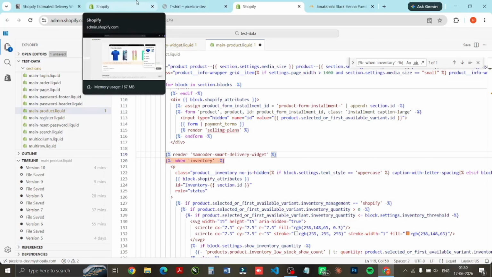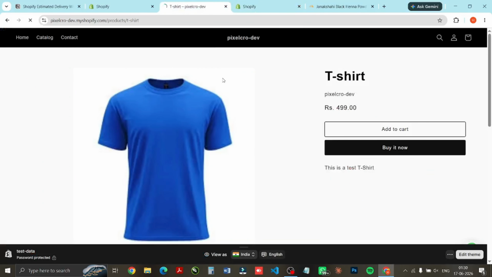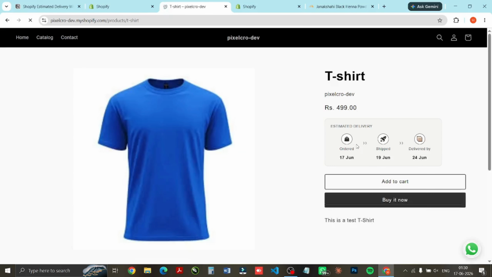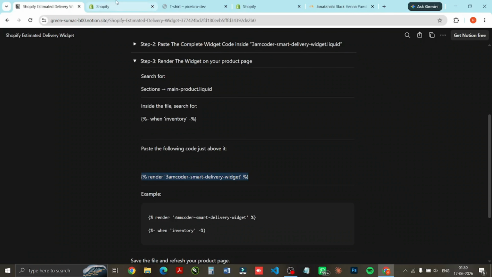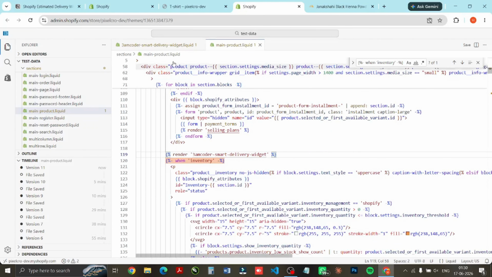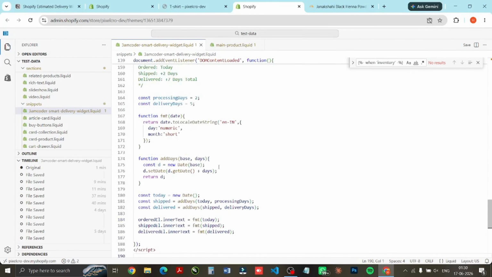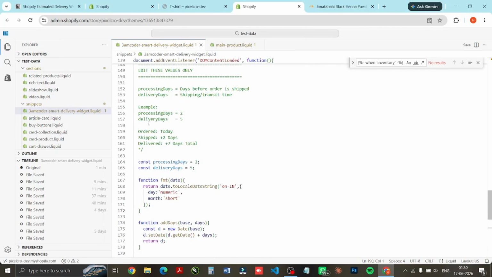and that's it. We're just going to save it, and let me show you a demo of how the widget looks on your product page. So right now it has the default values of the widget. You can change this by going inside the snippet file we just created and then changing the processing days and delivery days according to your choice.